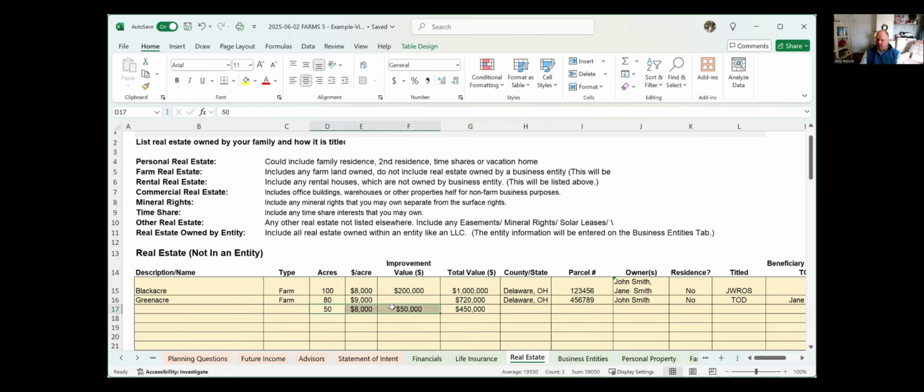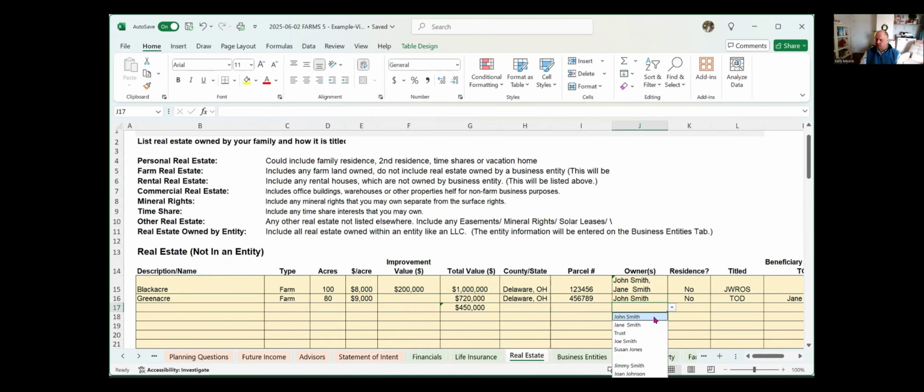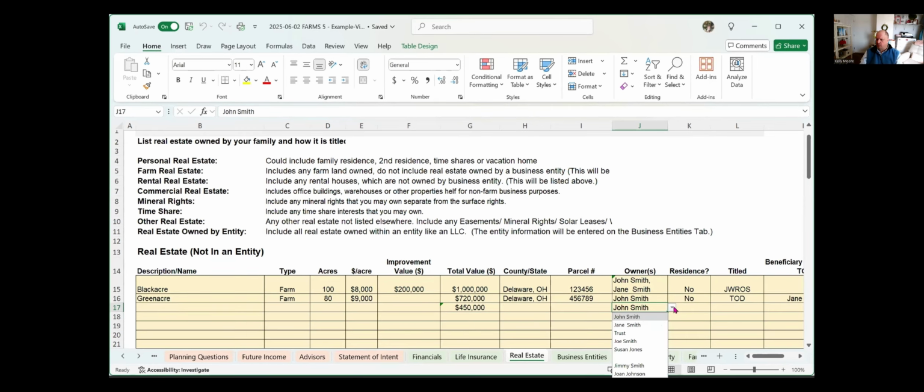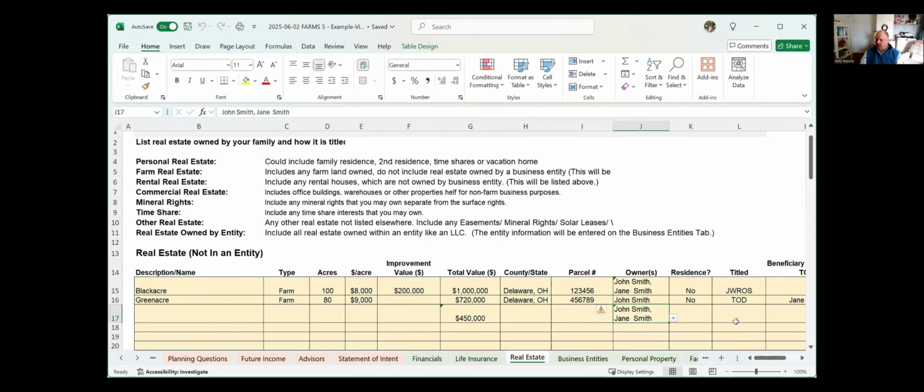So it will calculate for you. Now, if you don't want to do it that way, you just leave those blank and just put in your own value. So however you want to do that. Then we need to know the county, state, parcel, and then the owners. Just like the financials and life insurance, you just add owners by clicking on the drop-down menu, and you can have multiple owners. We need to know if it's your residence for planning purposes, and also if it will qualify for homestead exemption. How's it titled for probate purposes?